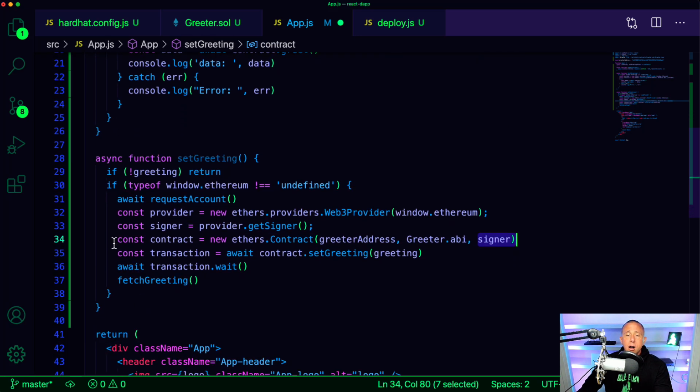We then call contract.setGreeting. And here we're actually passing in the greeting variable that is local. So this is basically going to be whatever the user types into the form to update the greeting. And then we say transaction.wait. This is basically waiting for the actual transaction to be confirmed onto the blockchain. So in a test environment, this is going to return very quickly. In a production environment, this is going to take a little longer to actually write to the real network.